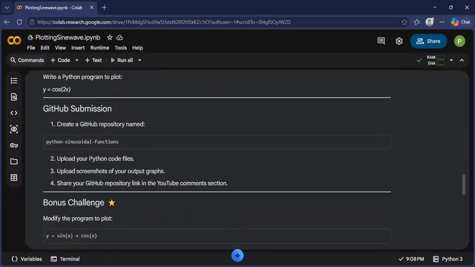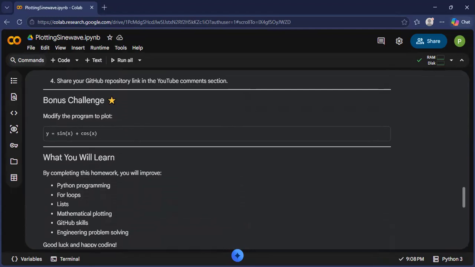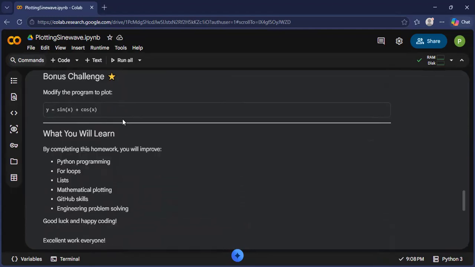Okay, so what I suggest is that you create a GitHub repository named, for example, Python sinusoidal functions, and upload your Python code files there, upload screenshots of your output graphs, and share your GitHub repository link in the YouTube comment section of this video. So that's all. One more problem is, can you plot y such that y equals sine of x plus cos of x?